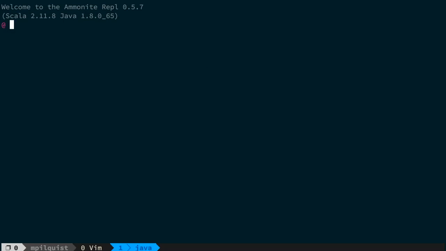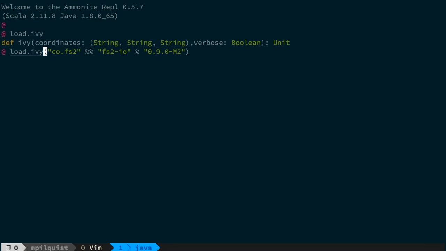Okay, so last time we met, we looked at a snapshot build of FS2. Today, I'm going to work with the brand new 0.9.0 milestone 2. There were some API changes from milestone 1 to milestone 2, but as of milestone 2, I think the core API is going to be very stable. And last time we looked at a bunch of things.